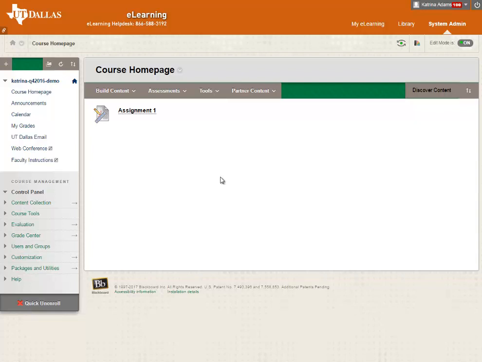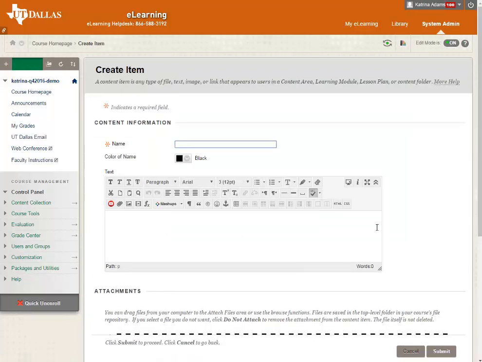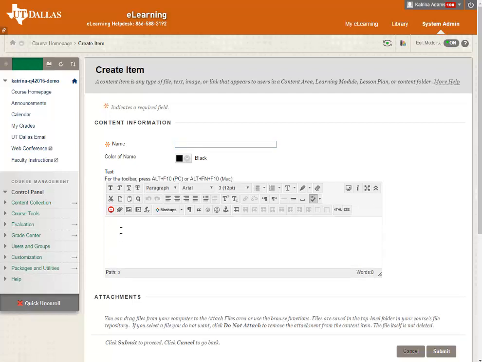So let me show you the functionality, or remind you where it is. Build content, item, for example. Anywhere where there's a virtual text box editor, you will find the spell checker. I'm going to click in the text box, and I'm going to type in a few things.